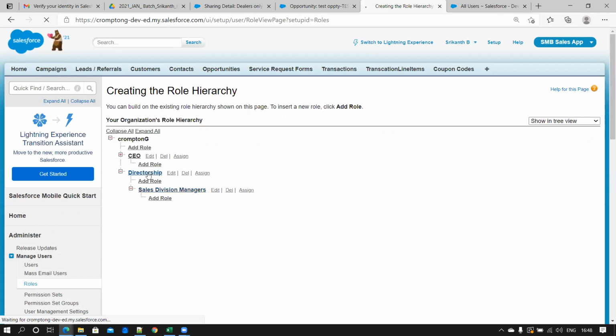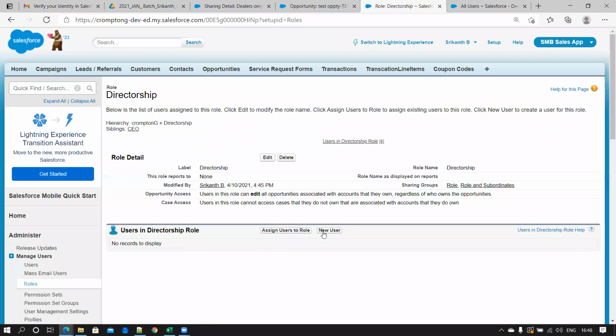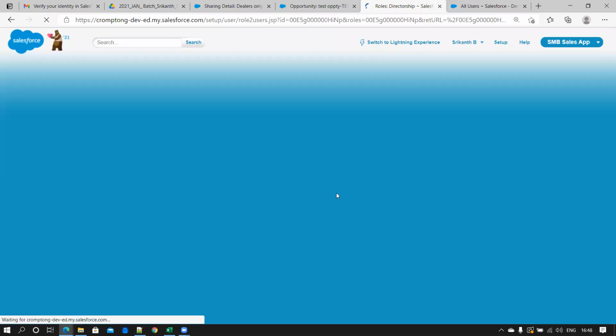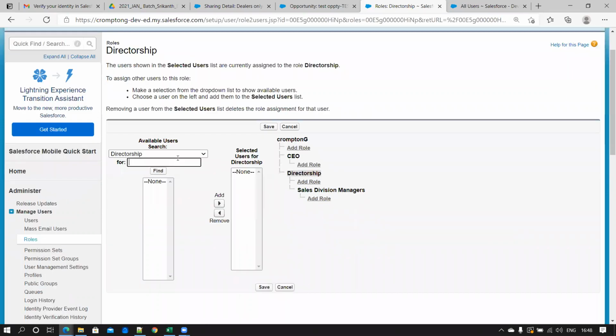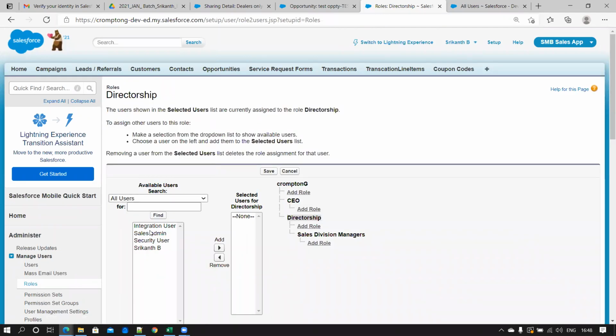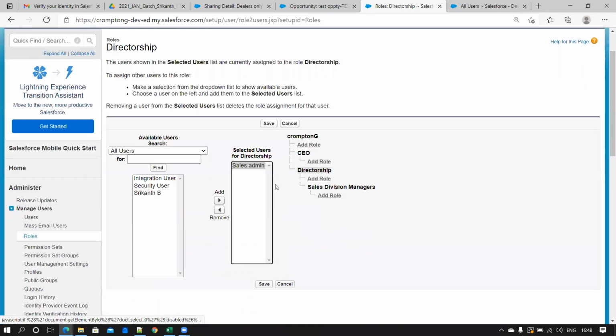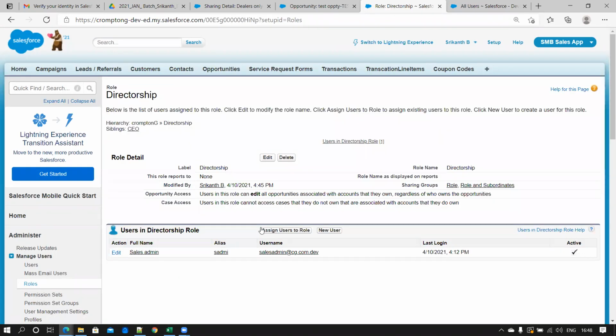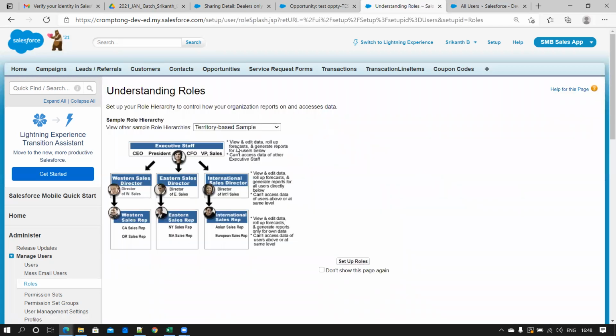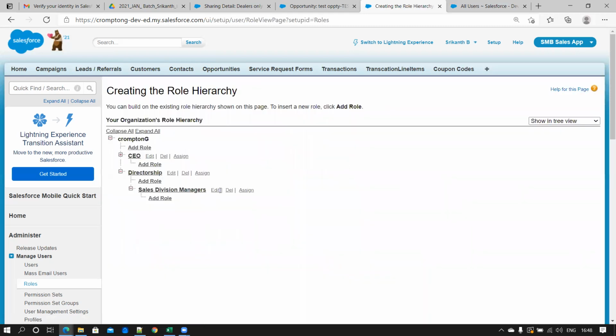And going to the directorship, in this directorship, I will assign one of the users. Reverse, I'm doing reverse. Just as an example, because I don't have multiple users, I want to show you that roles also become a key role in record level security.